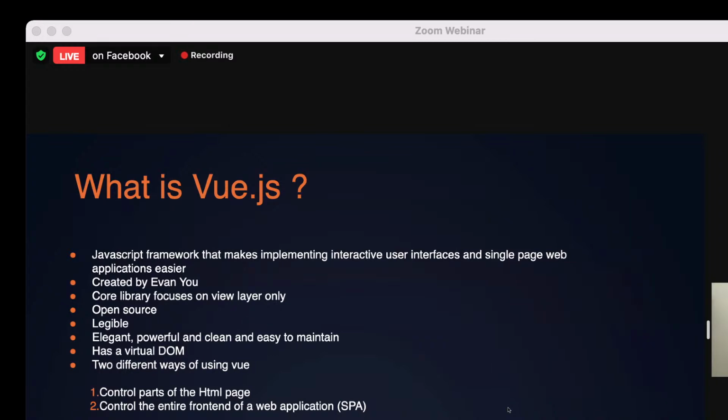Vue has been created by Evan You. The Vue core library focuses only on the view layer. It's open source. It's really easy to understand, elegant, and easy to maintain. This also has a virtual DOM. A virtual DOM is a virtual representation of a UI that is kept in memory and then later on synced to the real DOM in one of the Vue instance lifecycle hooks. We also have 2 different ways to use Vue. We can use it to control part of the HTML page, or like we discussed, we can use it to implement an entire front end of a web application.